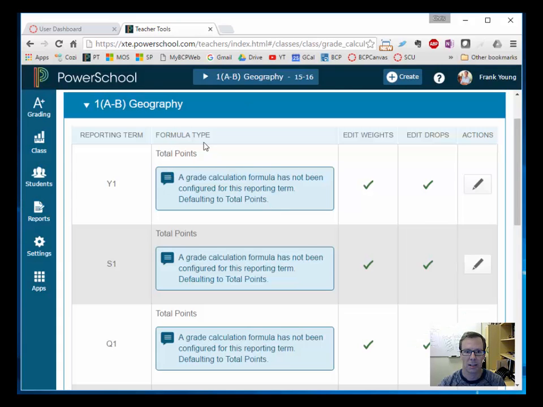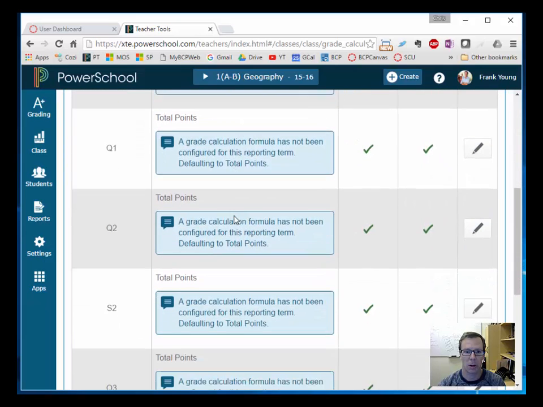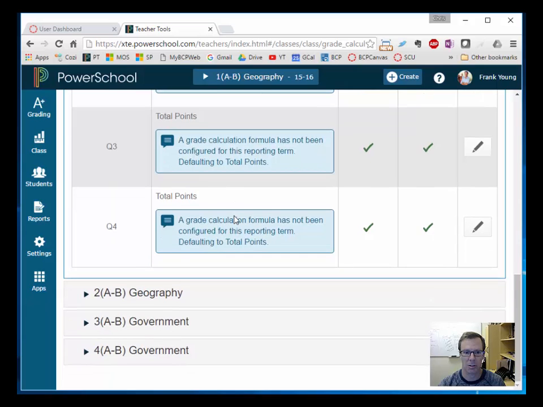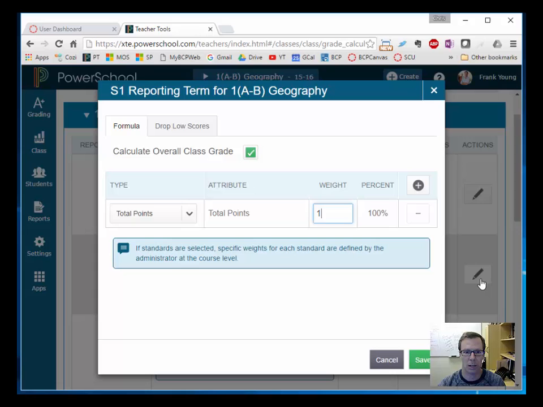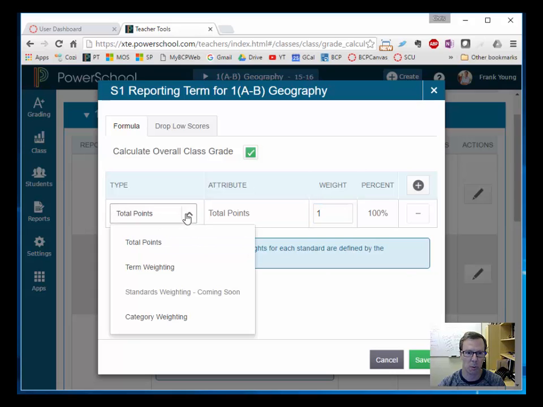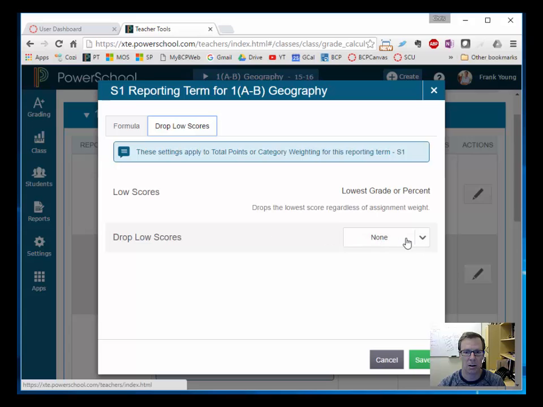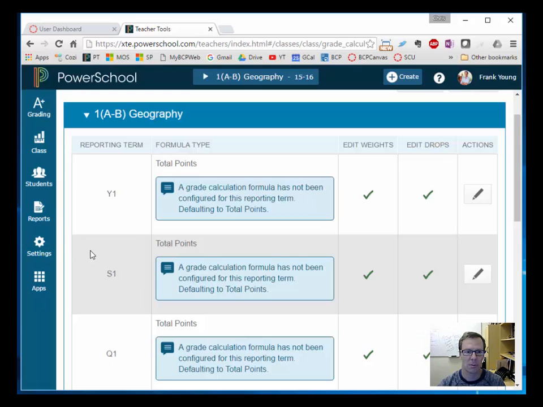So if I go to grade calculations, you can go from total points, and so on. So you can see how these are all set up. If I edit year one, semester one, I can go from total points to weighting, standards weighting, and then category weighting is the one that many of us are familiar with. This is if you weight your grades based on categories. You've got your drop low scores feature. So again, some redundant features.